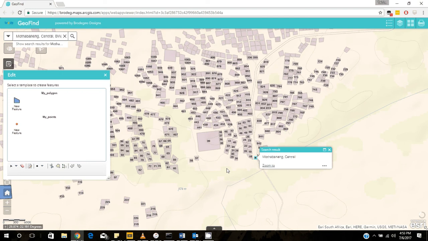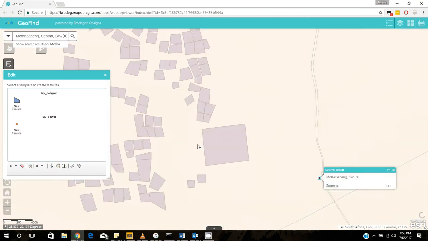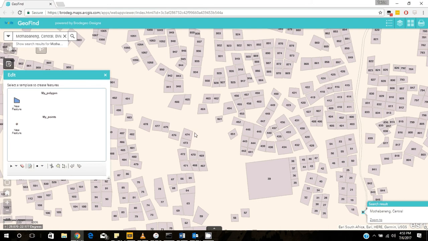And the last widget we'll speak on in this tutorial would be the edit widget. So this widget, as you can see, you can edit two templates, which is the feature template, and you can edit the polygon areas or the points. Okay, so this adds a layer into the map, which is a layer that will be specifically created according to whatever feature you'd want to add. So I'm just going to go back to Matabaneng.